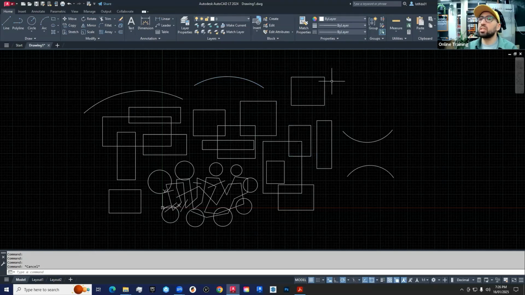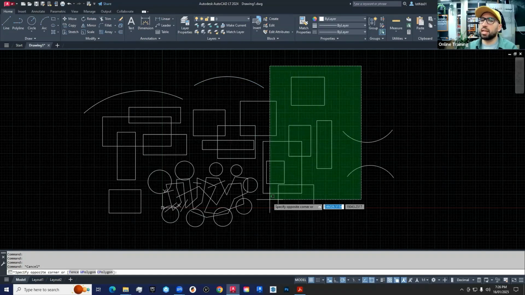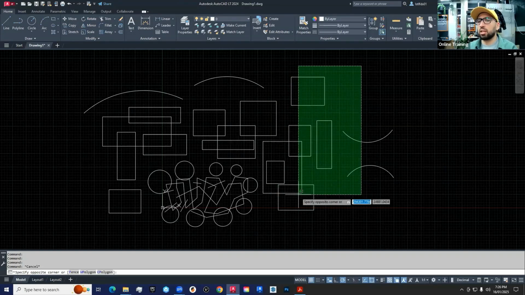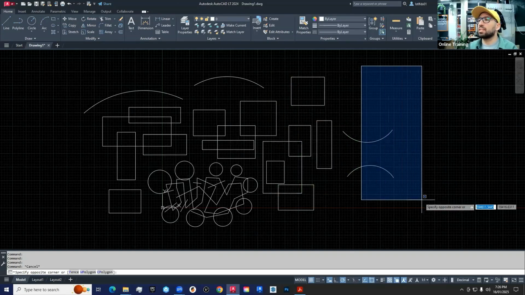In the window selection, you don't click on an object, you just click beside the object. You have 2 different frames. If you click from right to left, it creates a green dotted frame. If you click from left to right, it creates a solid blue frame.